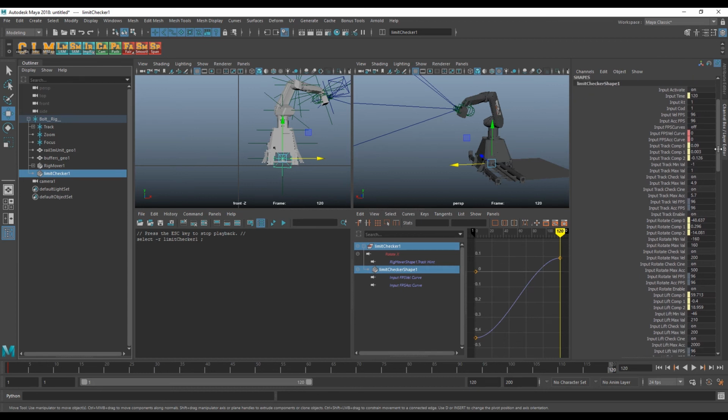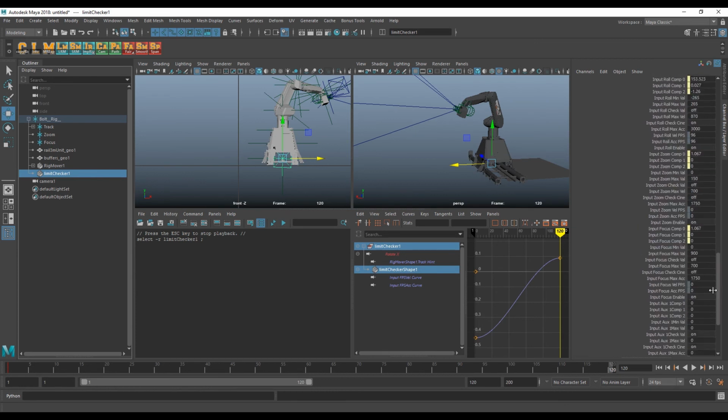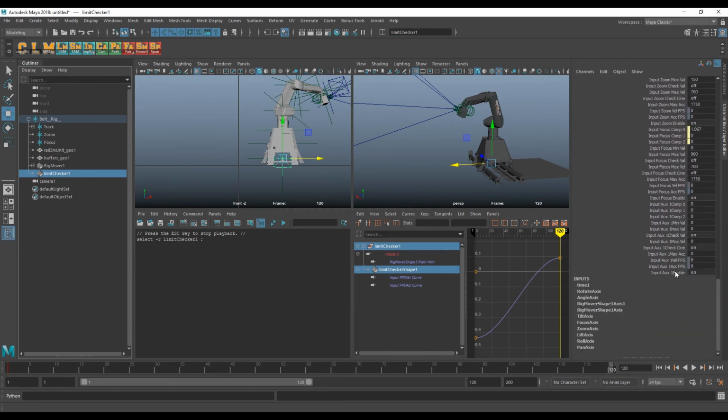And all these values are repeated per each axis of the rig. Also, you've got a couple of spare auxiliary axes that you can plug in if you have, I don't know, for example, a rig turntable or something that you want to keep track of that is not related, or whatever. I mean, the world is your oyster.